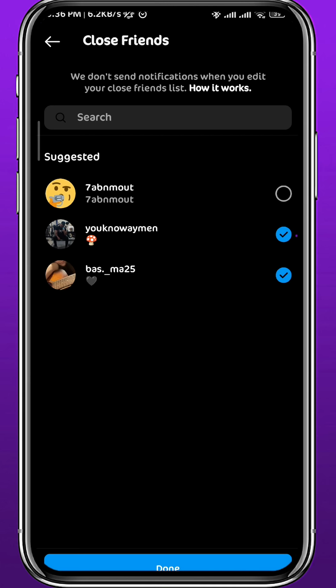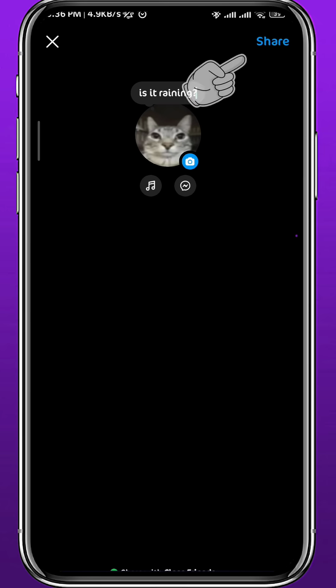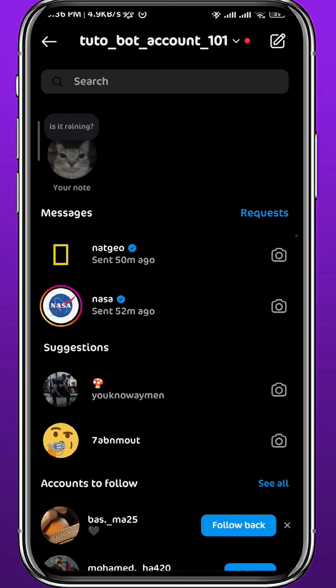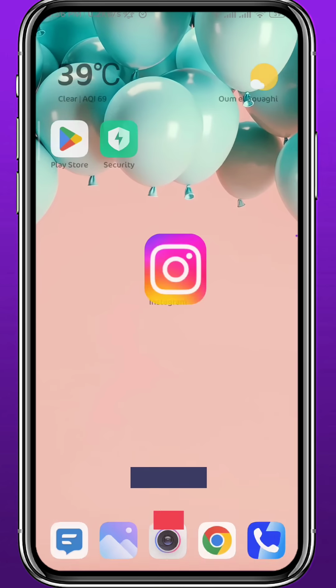from. Once I do that, I can tap on Done in the bottom right here, and then once again I tap on Done right there, and then I tap on Share in the top right corner to share my note with only close friends. So basically, that person that I have not selected in that list will not be able to see my note. That makes it hidden from that user.